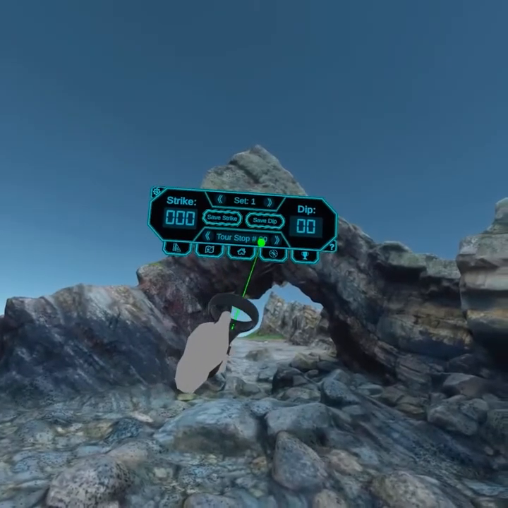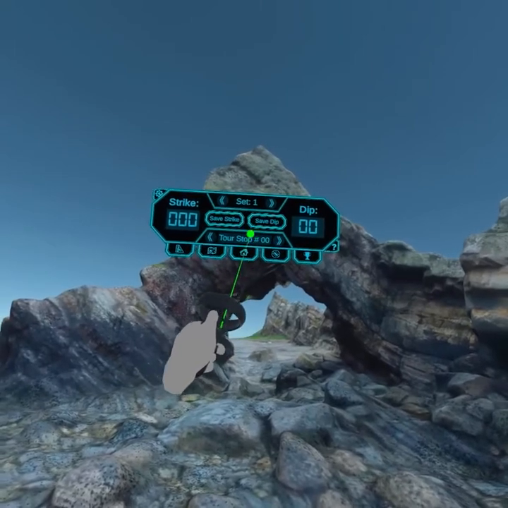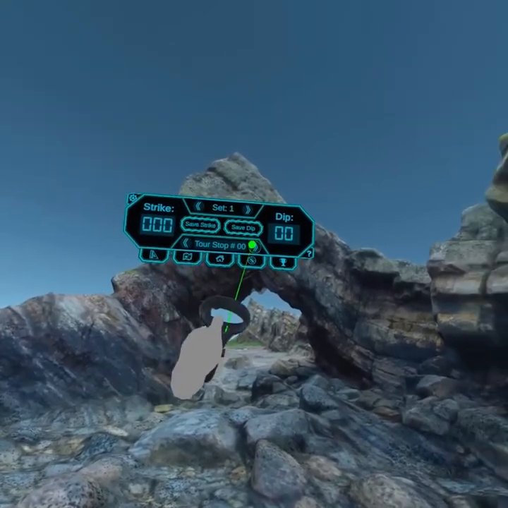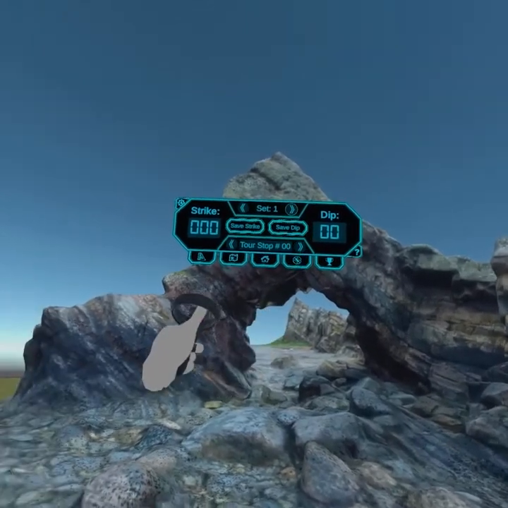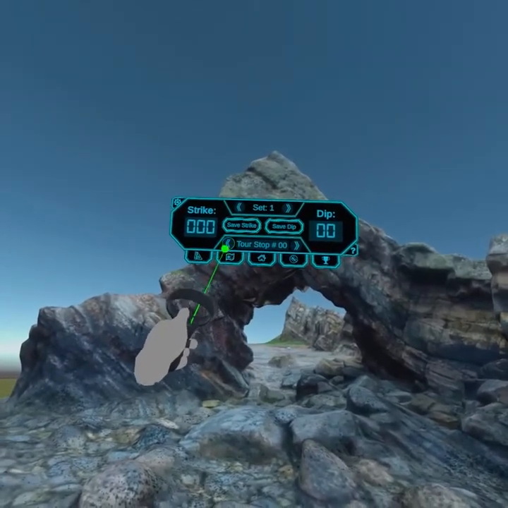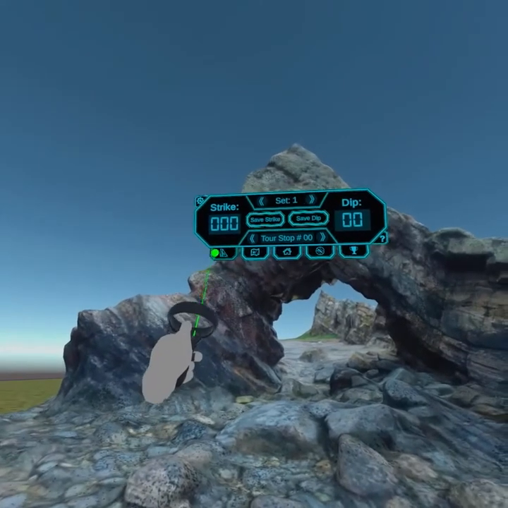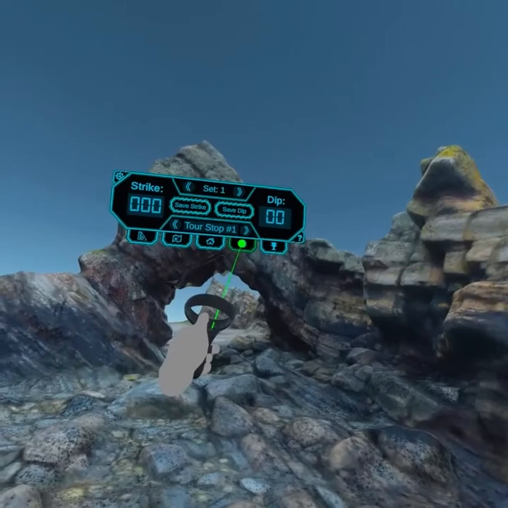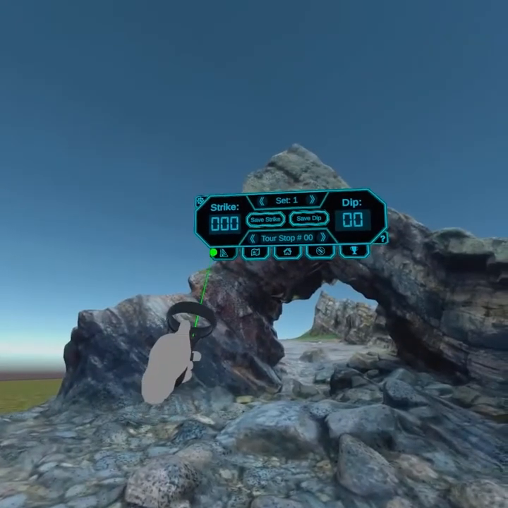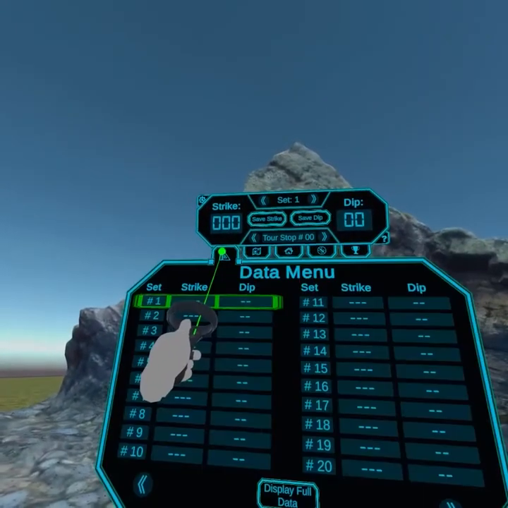This displays the tour stop number for the tour stop location that the user is currently at. Click the arrow buttons on either side of this number to teleport to the next tour stop location or the previous tour stop location. Clicking the tabs on the bottom and corners of the main menu will open up additional menus. To open the data menu, click the Data Menu tab.